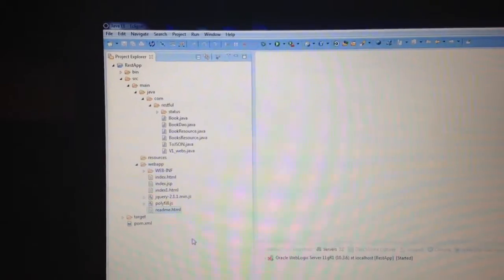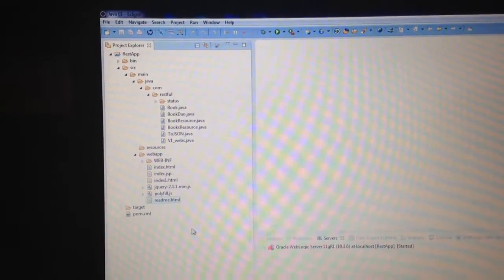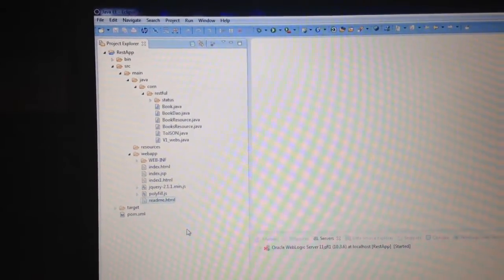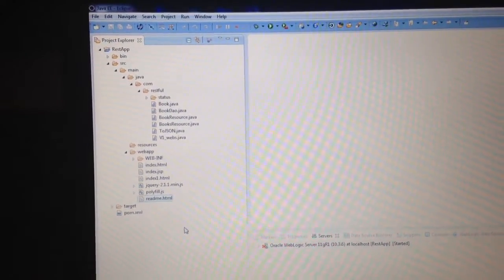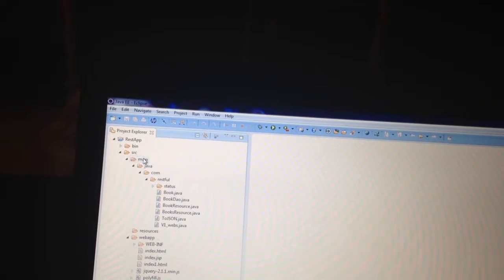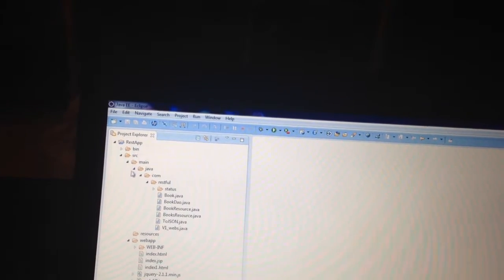Today I'm going to present my assignment 5, which is about developing a RESTful web service for a bookstore project. Today this is the date and this is the time. I created my application and named it REST app, and it includes all these files. I'm going to walk you through all these files briefly.